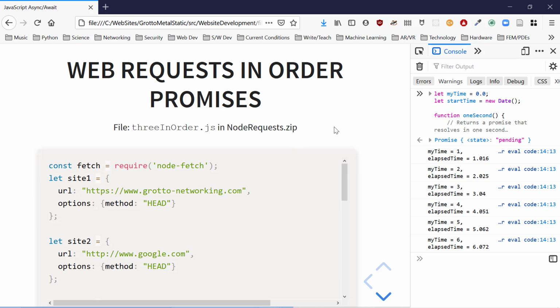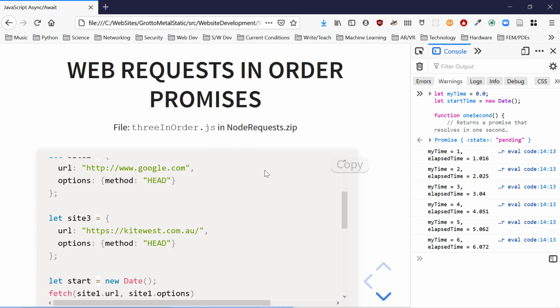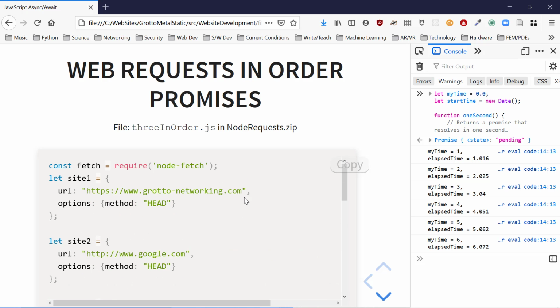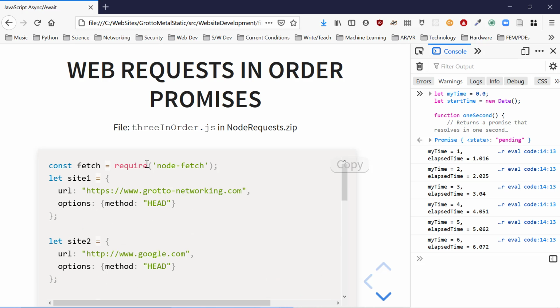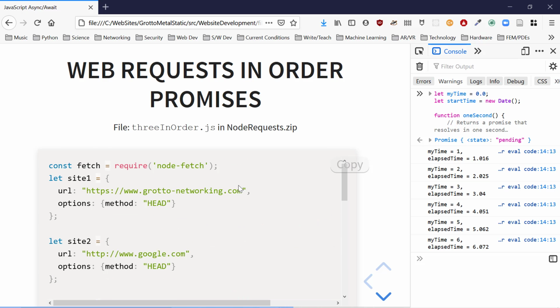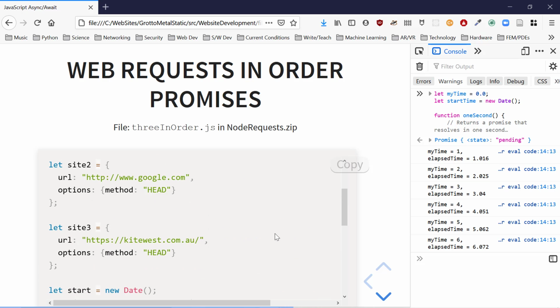What about web requests in order? Back when we were learning how to do some requests, we had different sites. We wanted to go visit those sites in order. We used the fetch call. I'm using this from Node so we avoid having to worry about CORS, this cross-origin requests stuff. So we're doing this in Node, using this library node-fetch. We have 3 different sites. I want to visit them in order. The first site is my site. The next site is Google. The third site was Kiteworks, Australia.